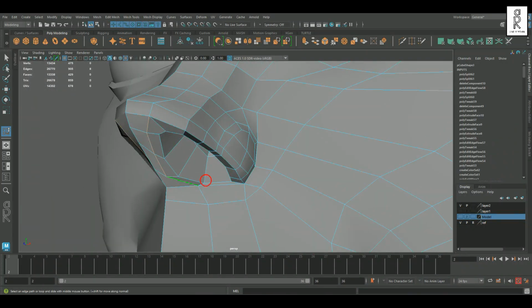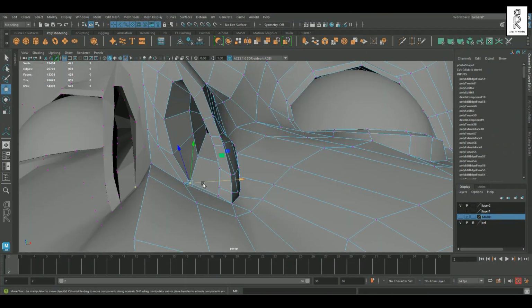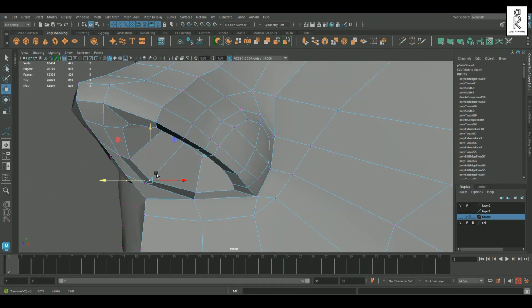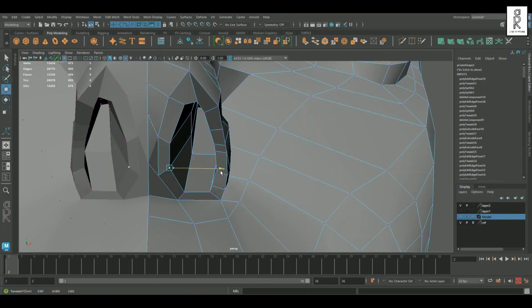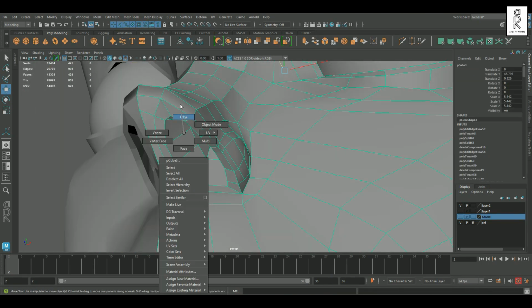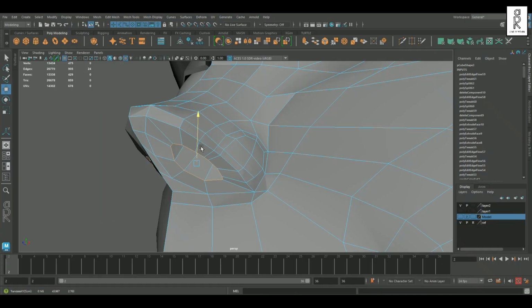I'll apply Edit Edge Flow to the edges to maintain a smooth flow, and tweak the vertices to refine the nose shape. I'll also scale down the nostrils slightly to keep them smaller and more natural.